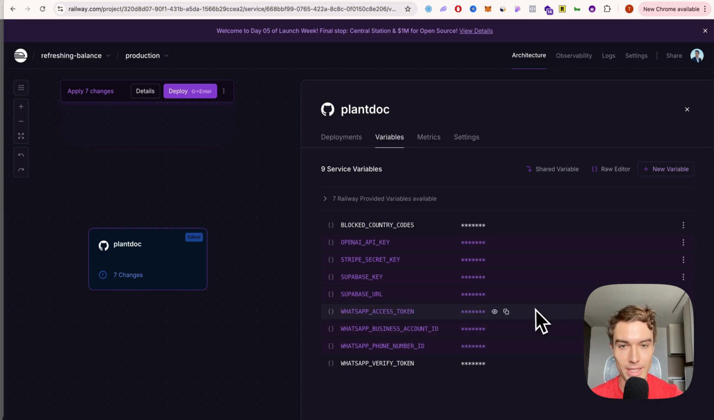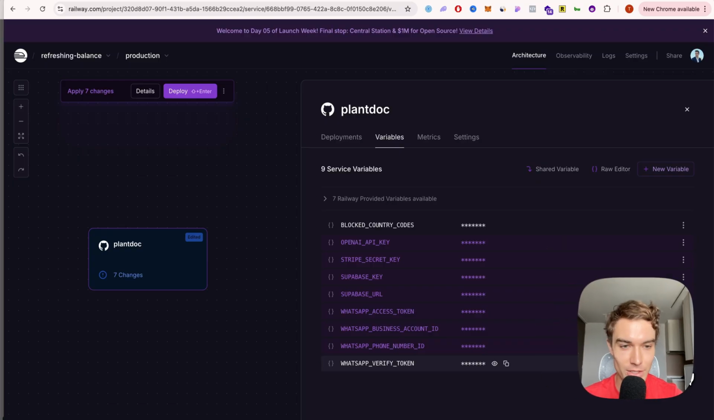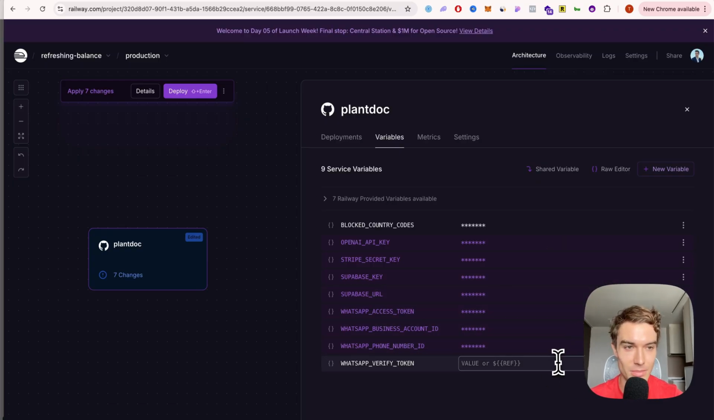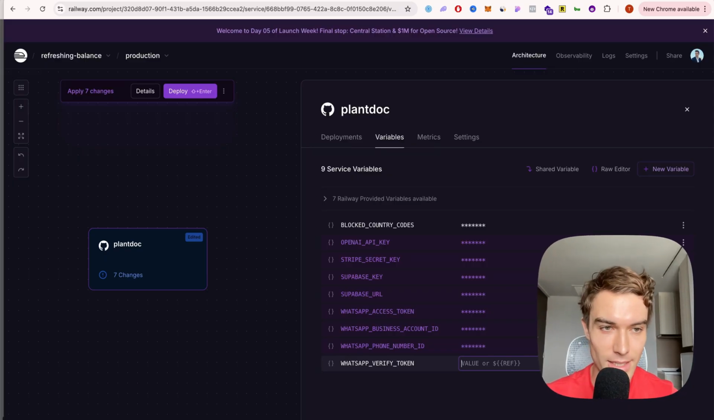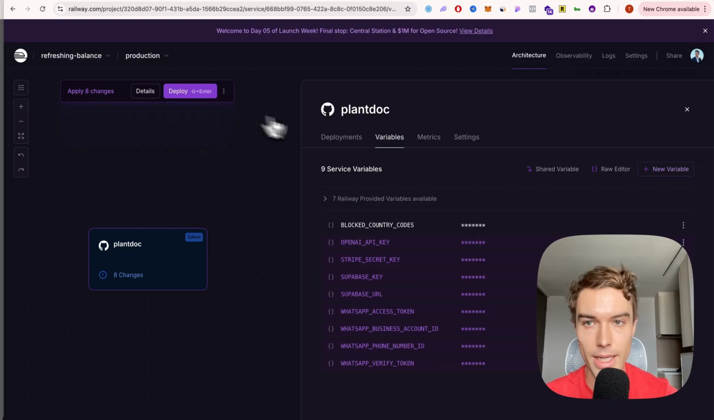Hit save, perfect. Now it's only one variable left, and actually this one you can customize yourself. You can put anything in there. This is just a verify token that you set yourself and that we need to verify the WhatsApp webhook. So just put in anything here. It can be 1, 2, 3, 4. It doesn't really matter. All right, I gave it a token. Now also hit deploy so that the variables are all set.